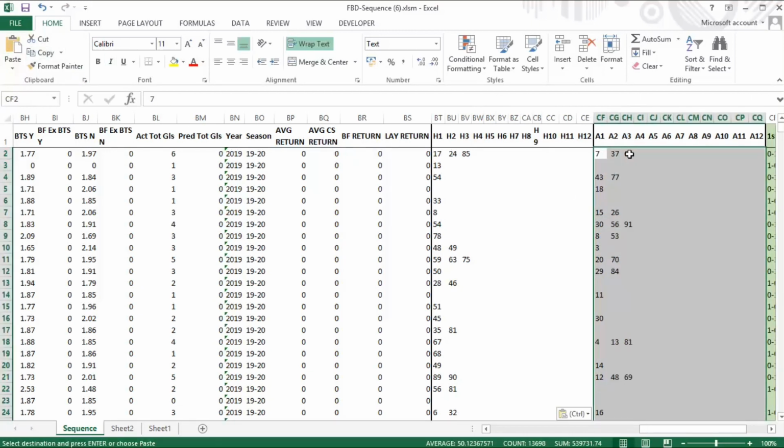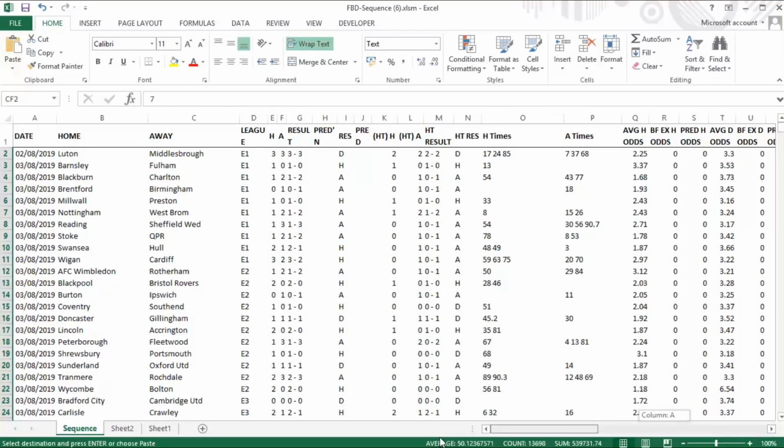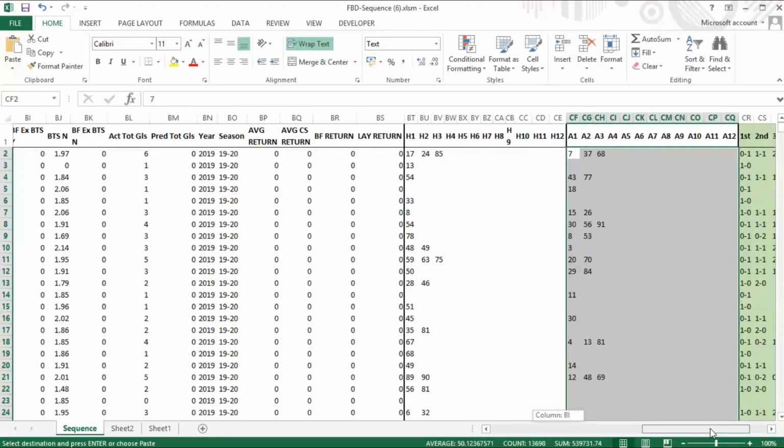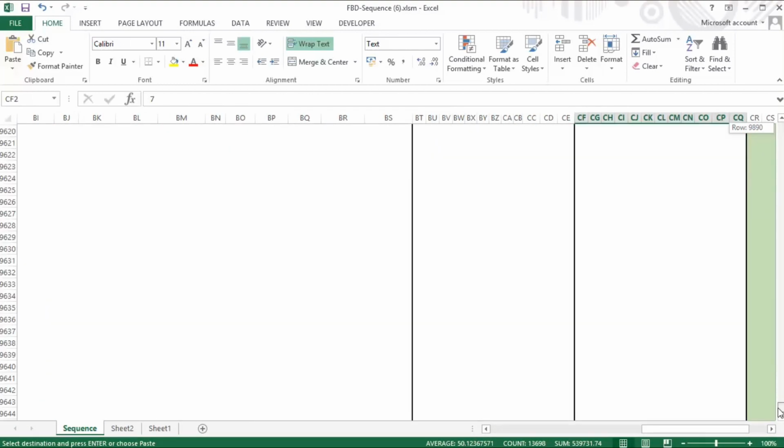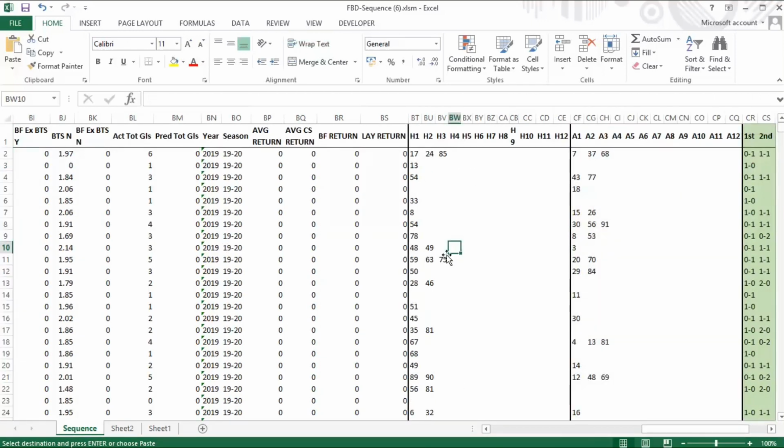So we now have the away times. This first game here between Luton and Middlesbrough was a 3-3 draw. There were the times of goals, and here they are split out. Okay, and we have that all the way down. We've just pasted that information in. So that is objective 1 done.